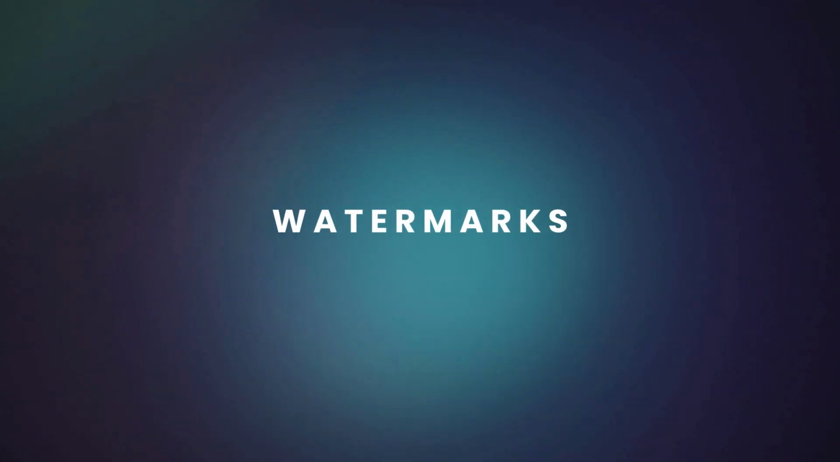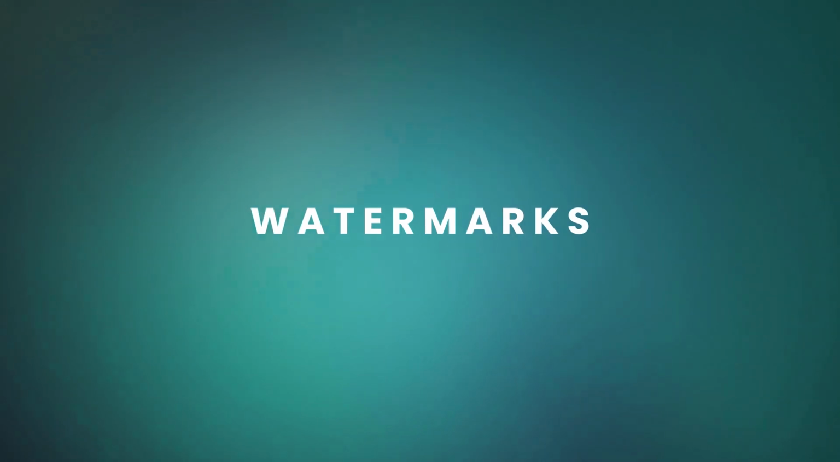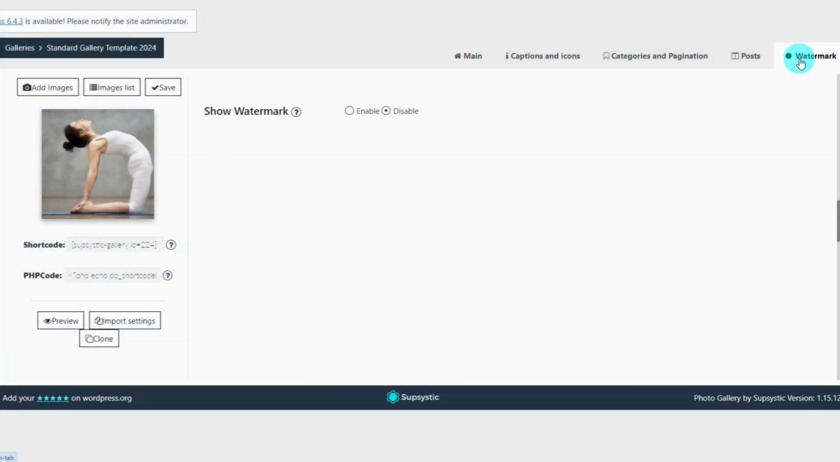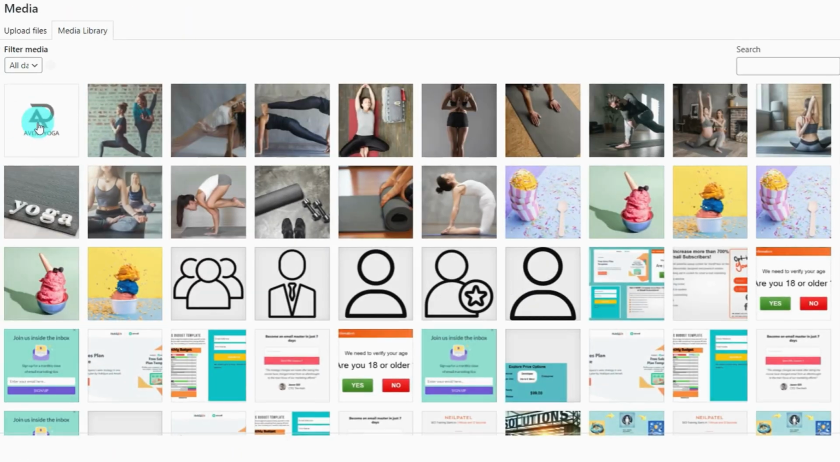Protect your work, build brand recognition, and deter unauthorized use with watermarks. To add watermarks, you just need to go to the watermark page, then click Enable. You can choose where you want to add the watermark, either thumbnails, on pop-up images, or on both. You have the control if they can download it with watermark or not. And also, make sure your watermark has no background when uploading.